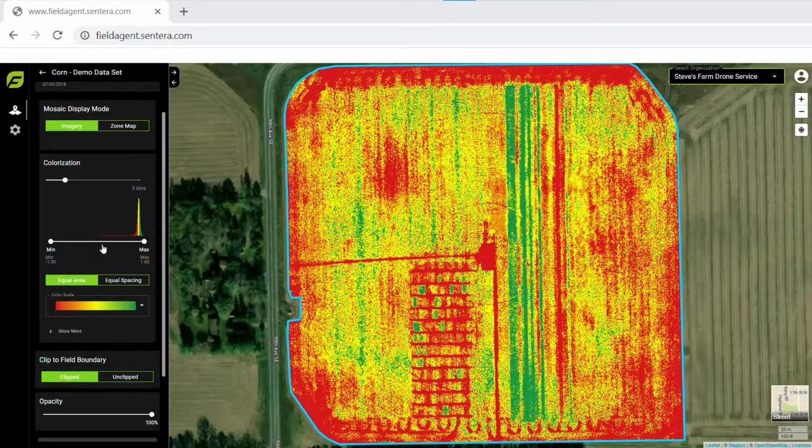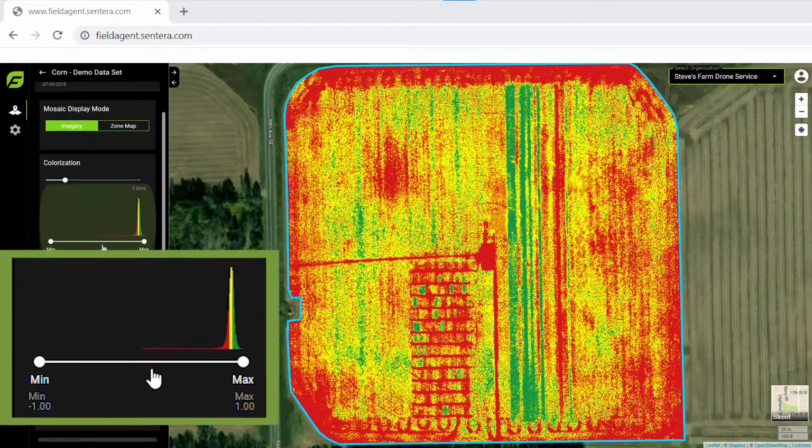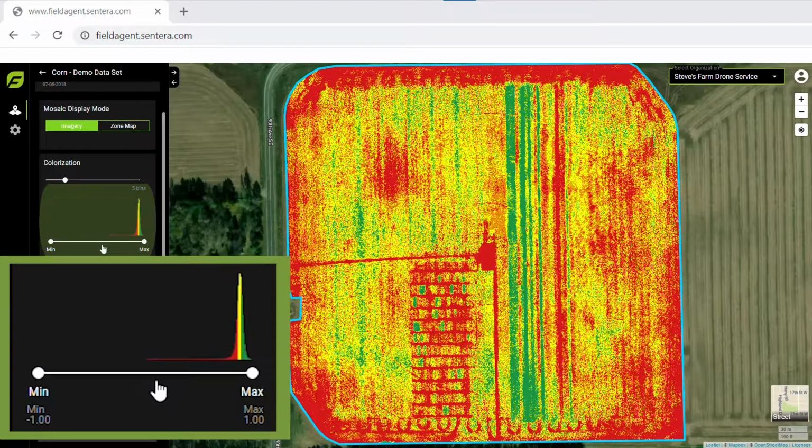Then down here we can see where our values fall within the scale. Now, one thing I want to point out is that when you're using the standard NDVI values in FieldAgent and a number of other apps, you're going to usually get a color scale between red and green. And one thing I want to point out is red does not necessarily mean that there is a problem.